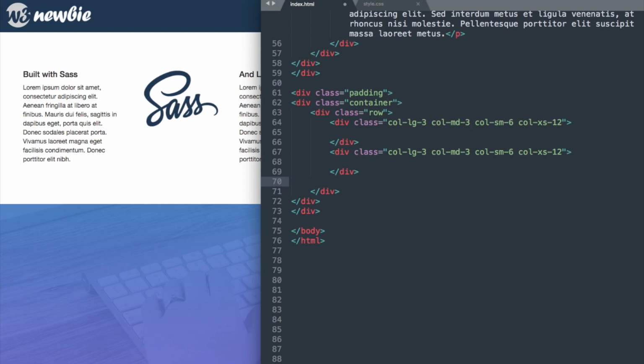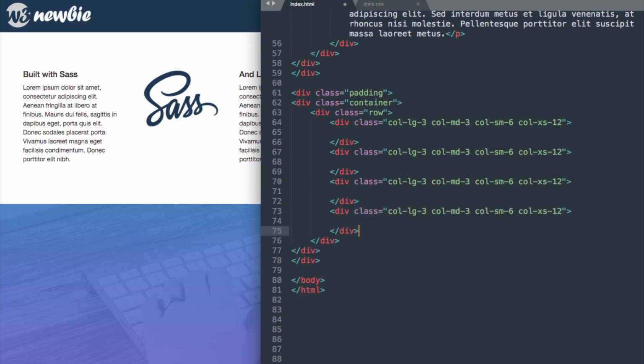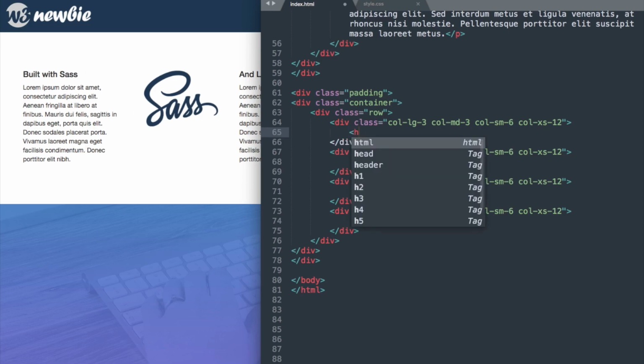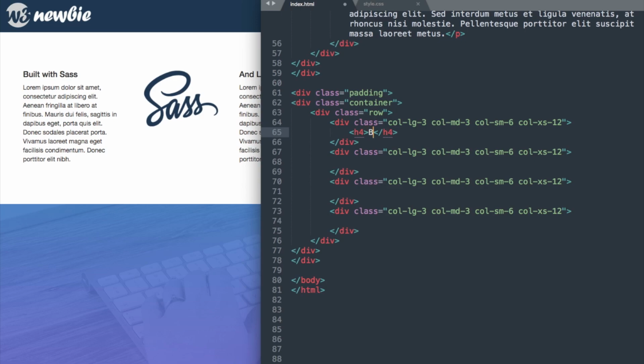All right, so there's 1, 2, and 3. All right, so inside of the first one here, we have a heading, and then a paragraph section. So let's use an H4, and I'll just write built with Sass.